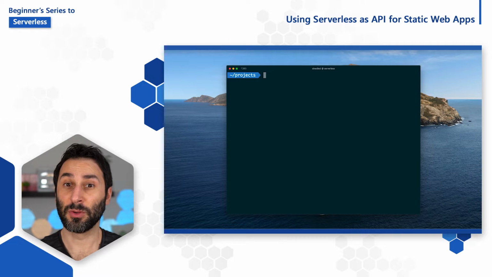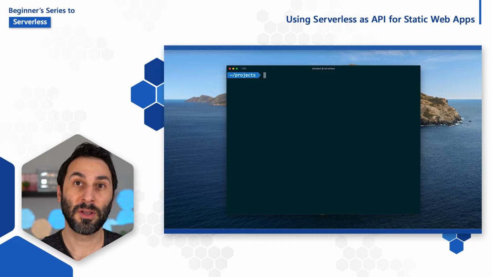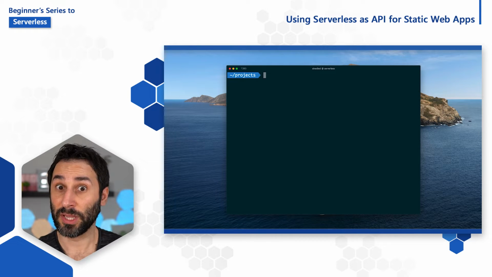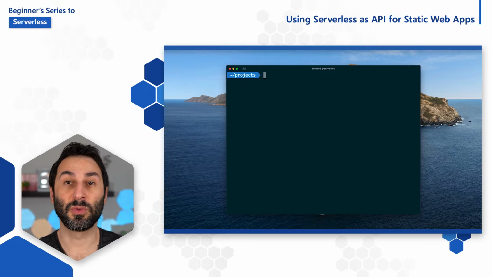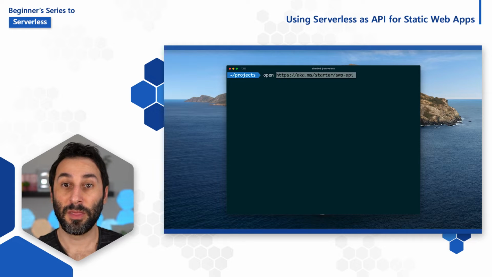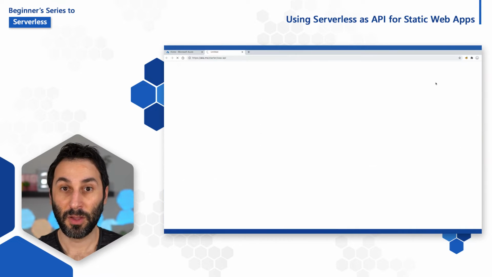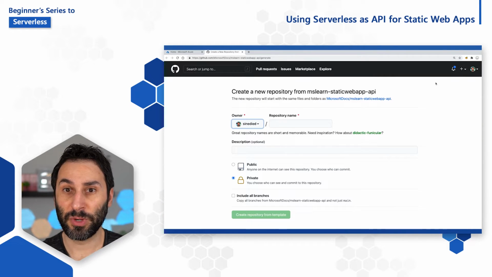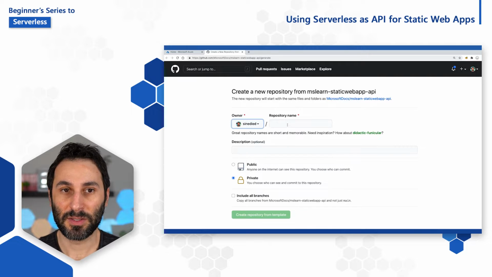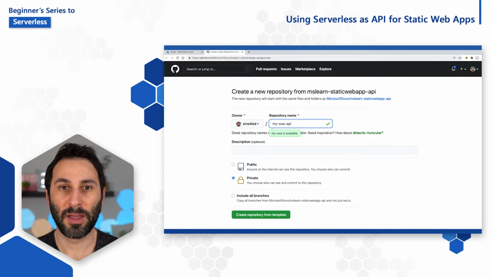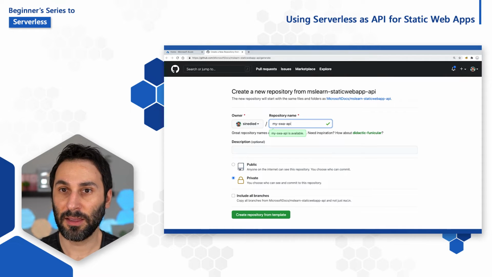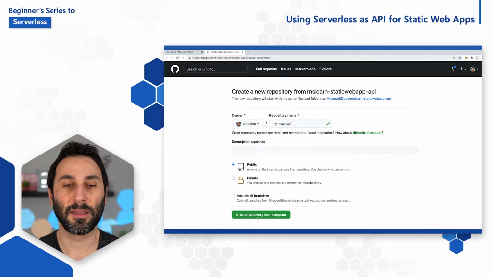For that, you'll need a GitHub and an Azure account. Both are free to create. Look at the links in the video description if you need to create one. Now, let's open this URL. So we can create a new repository from this template. So enter a repo name. For this example, I'll put my static web apps API, make it public, and then select create repository from template.